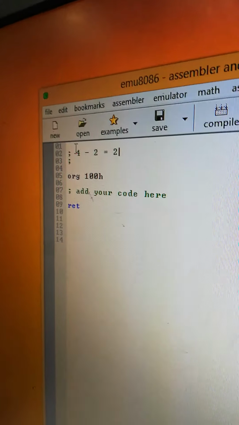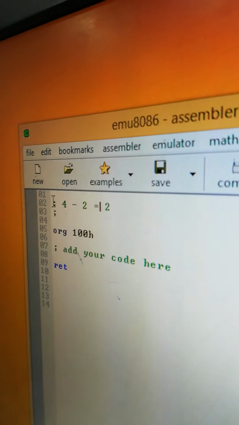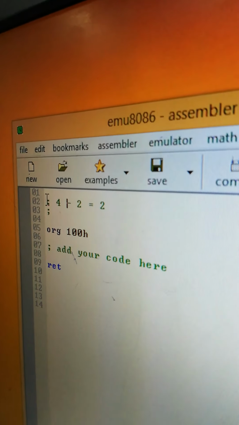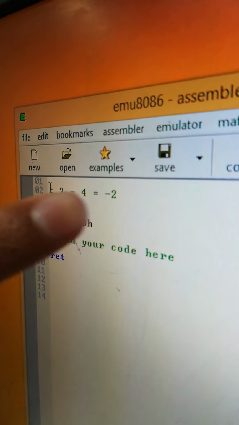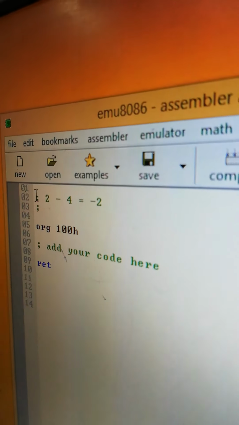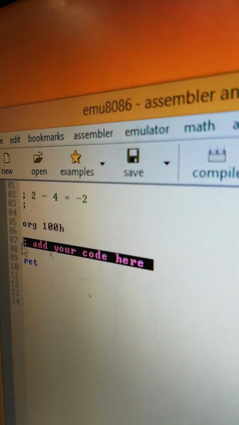4 minus 2 equals 2, right? This is an unsigned number because we don't get any sign here. This is just 2. But if we switch them and do 2 minus 4, what do we get? Minus 2. Now this is a signed number, so we have to deal with it differently in our program. So now let's write the code here.